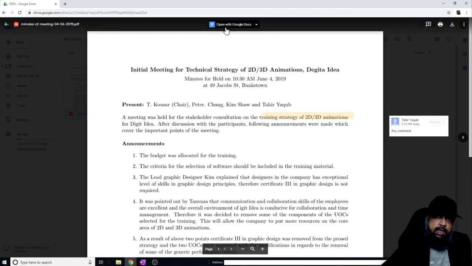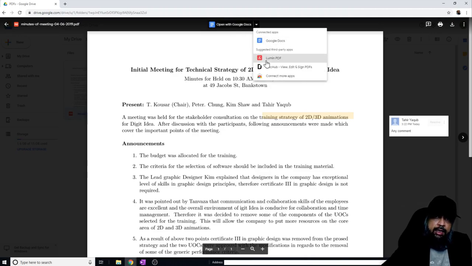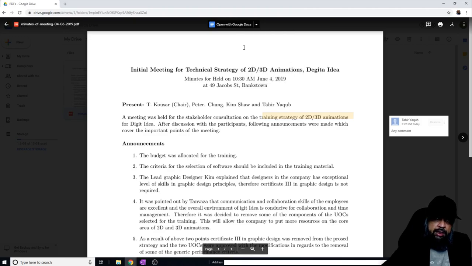In the center of the screen, I have the option to open this document in Google Docs, because currently it is only in the preview mode, but I can open this. If I click on this little triangle, I can open this document in any of the other applications if I have installed any of these applications. So these options are available in the center. At the left side, you have this arrow, and if you click on this arrow, the preview will close and you will get back to your Google Drive.